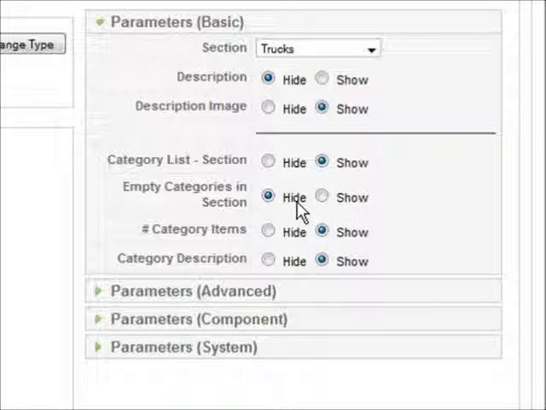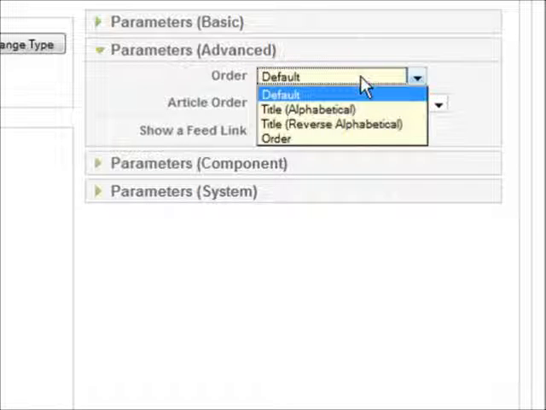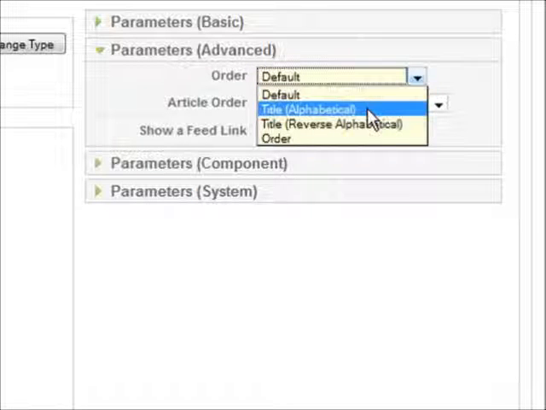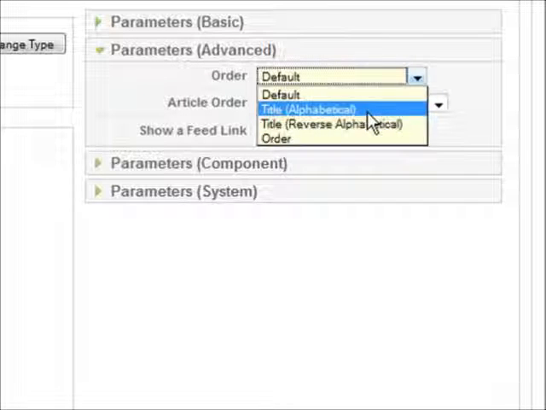This means that we can hide categories that don't have anything in them, and this will tell what number of items are in the category, and if we're going to show the category description. And then we have our advanced parameters. Not much in here. What order we want them in: default, alphabetical, or reverse alphabetical, or the order they appear.